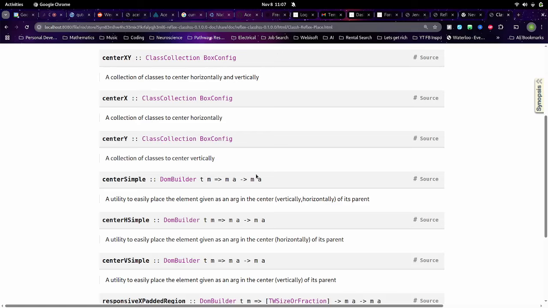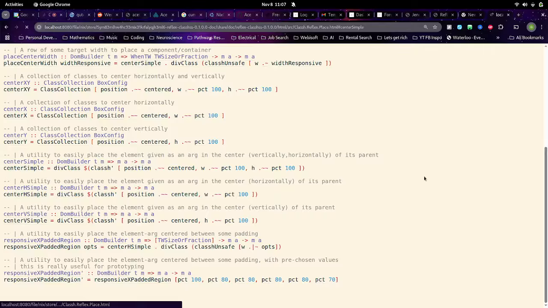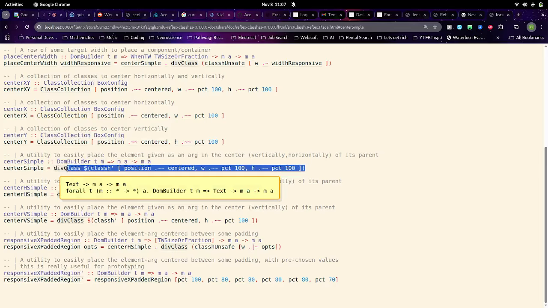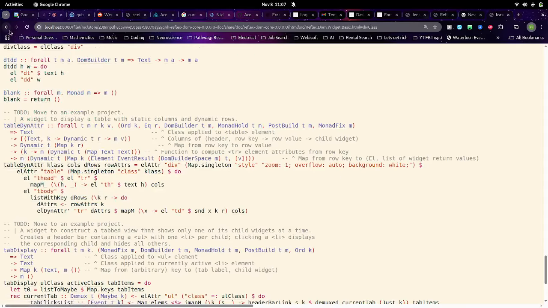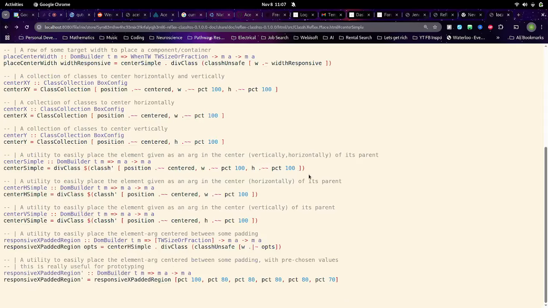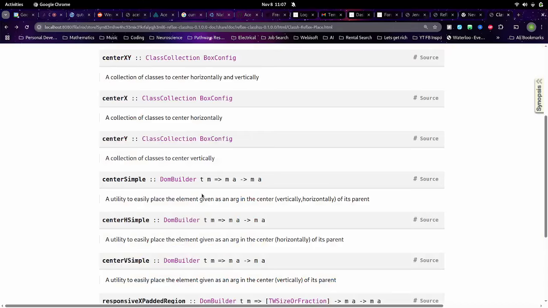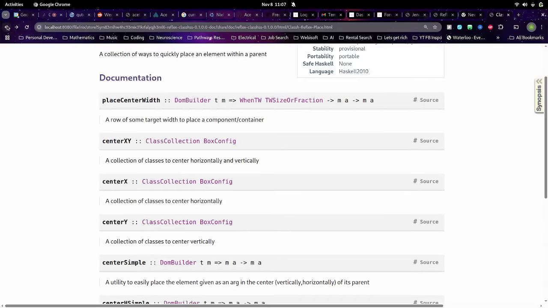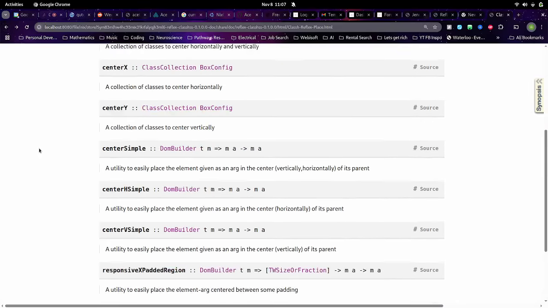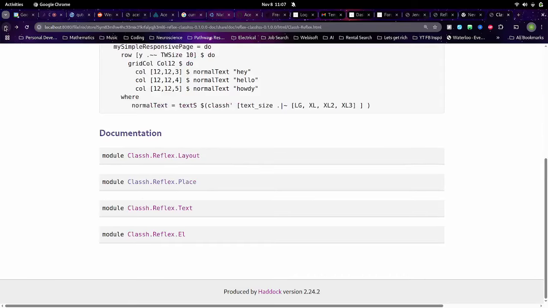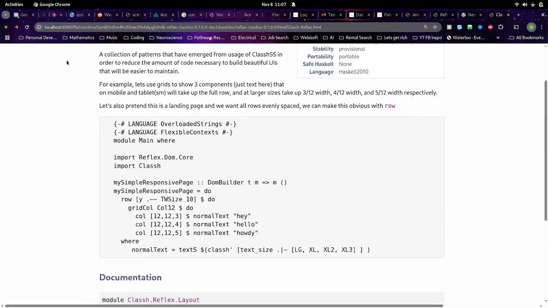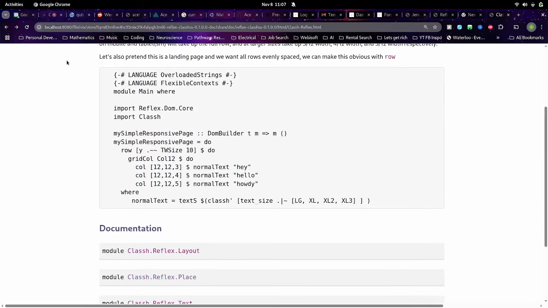So for example, I just used this center simple, which I just realized I am using this function here a million times over. Why don't I just use this everywhere? I'll just make it a little helper function. So it's pretty awesome.